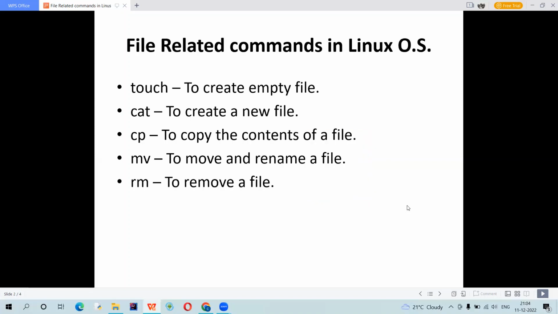See here, these are some file related commands in Linux OS. We will discuss them first and then we will see all these commands practically. First is the touch command. One thing to note: all the commands are written in small case because the Linux operating system is case sensitive. If you execute these commands in capital letters, the commands will not execute. I will show this practically also. So keep in mind that while writing commands in Linux OS, they should be in lowercase.